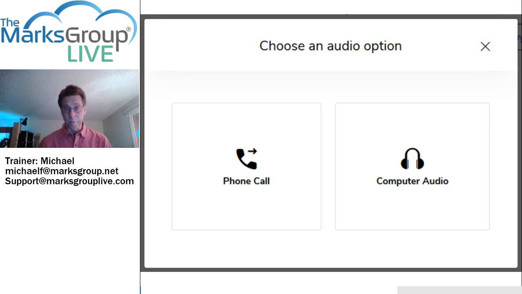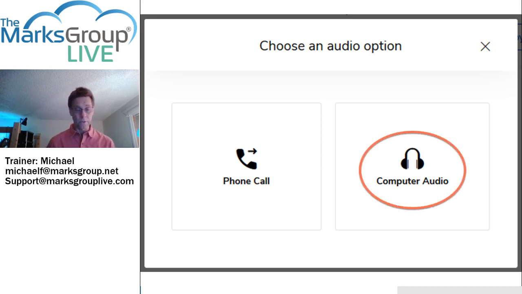The next thing that comes up is a pop-up that asks you to choose your audio option. It is possible to use your phone to dial into a meeting, even while using the webcam for a video. But in this particular case, we're going to use the computer audio, assuming that you have a mic and that your computer fans aren't too noisy.